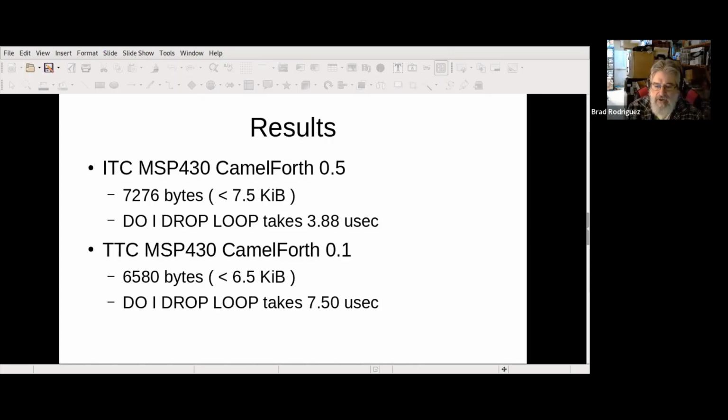With the token threaded code, the kernel is now 6,580 bytes, just under 6.5 kilobytes, and the do I drop loop takes 7.5 microseconds. I have done several different tests for speed, with nothing inside the loop and with something more complex inside it, and it's always pretty close to this 2-to-1 ratio. So the token threaded code runs at half the speed of the indirect threaded code; it takes twice the time. And the project I had in mind for this wasn't speed sensitive at all.